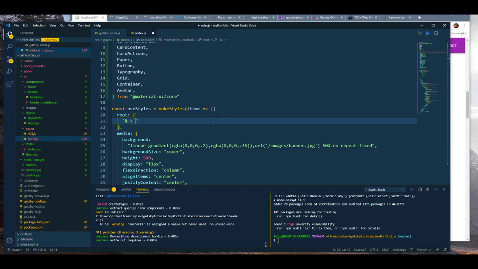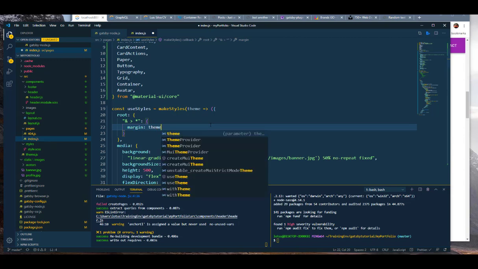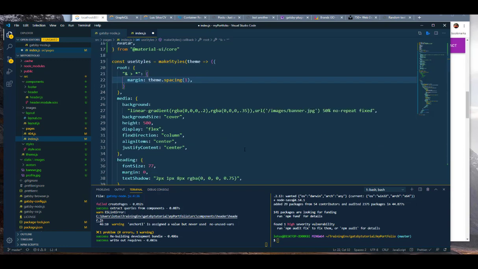We're telling that as a wildcard, everything that is inside the root will have a margin of the theme spacing, and that will be a value of 1. Okay, and that's it. That's all you need to do. So now everything else should still work.